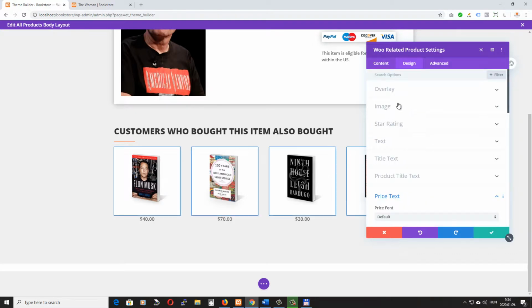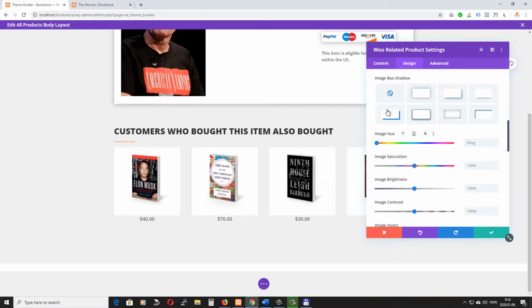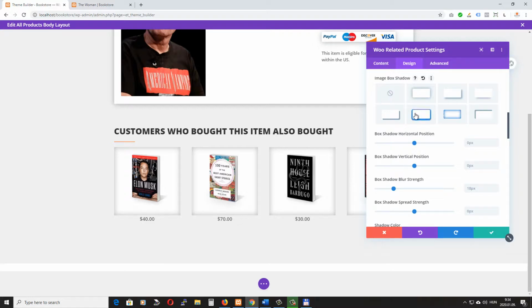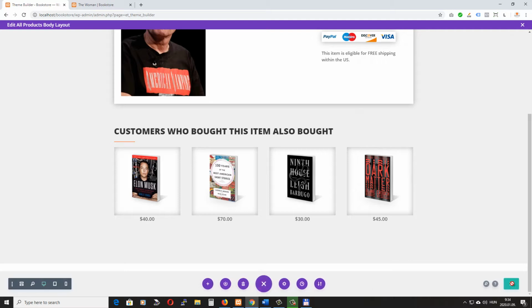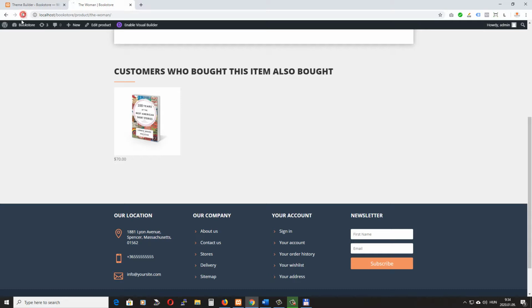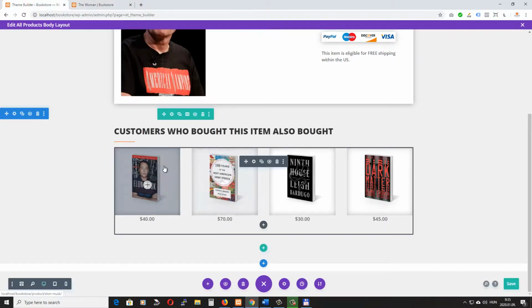Okay, let's go to the image settings and maybe play with the box shadow settings a little bit. Okay, let's see how it looks. Now it looks much better. I can see I forgot to add the white background to this row. So I just go back here.